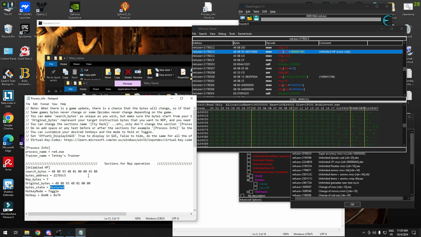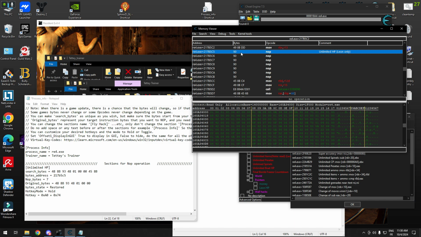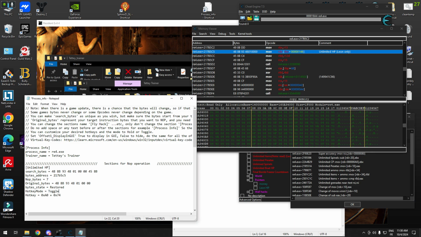That means when you use the hotkeys, it will nop. Anyway, keep this as it is. You can check this toggle or hold. Hold means when you keep holding the hotkey, it will keep these bytes in a nop state. But if you release the key, it will restore. You can use the toggle if you want. In some cases, in some bytes, you want to nop the bytes only while you're holding the key. Anyway, it depends on your needs.